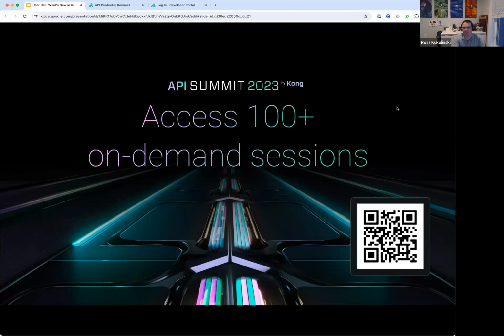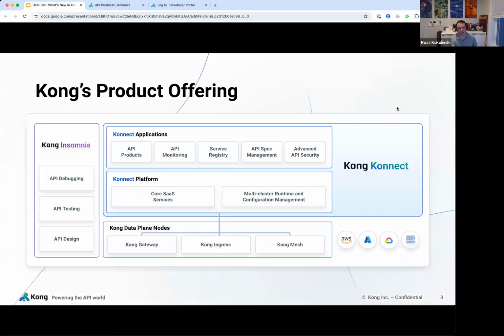Now, switching on to the heart of today and talking about Konnect and our product portfolio. I think it's important for those of you who are still coming to Kong, or especially if you're a community member, maybe you spend most of your time with Kong Gateway open source or our Kong Ingress controller.